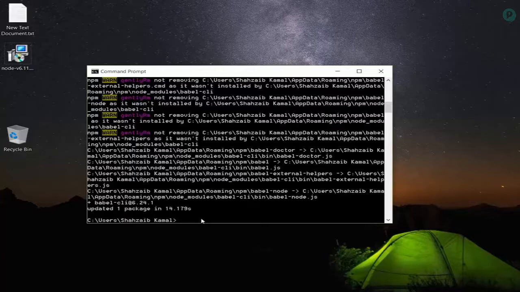Now there are a few cmd commands you need to know. cd is used if you want to go inside a subdirectory of any folder. For example, for now we are inside the C drive, the Users folder, and inside the Users folder there is a folder named Shahzaib Kamal. I want to go inside the desktop folder, which is in the Shahzaib Kamal folder. By using cd, we can go inside the folder.